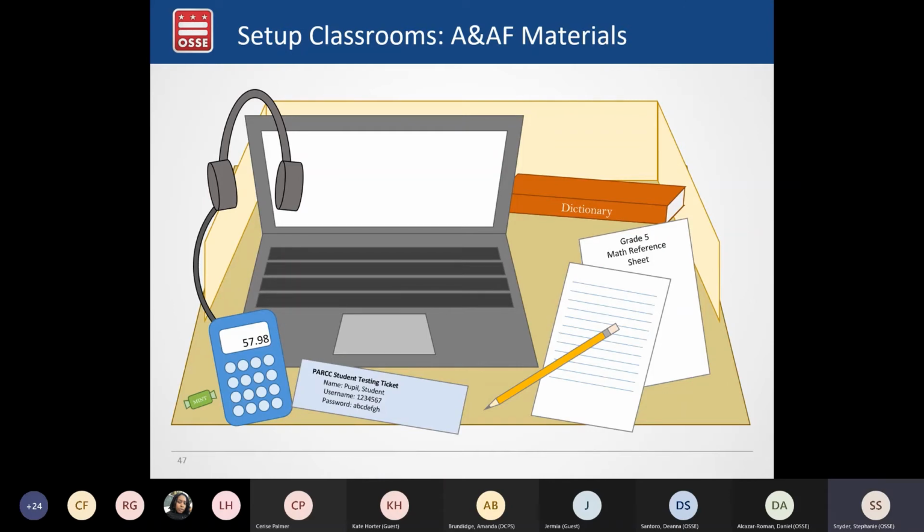Some students testing both in person and remote may require certain accommodation or accessibility feature materials, such as headphones, handheld calculator, a dictionary in some cases. And so it is up to schools to make sure that students do have any materials that they may need for testing.